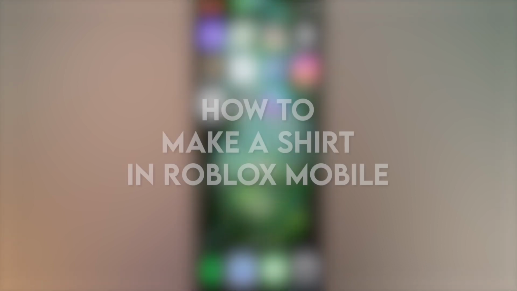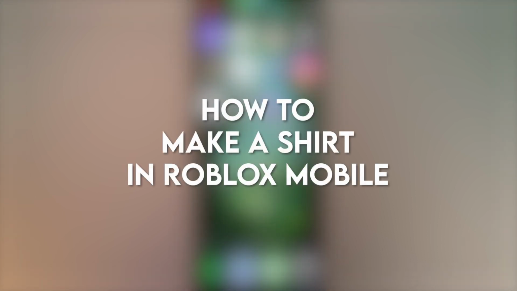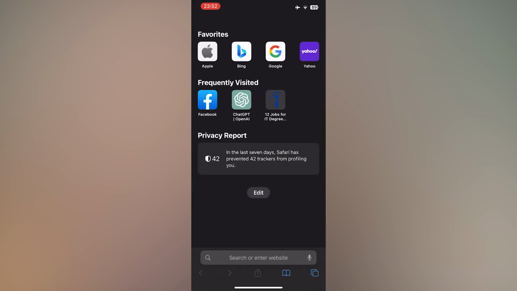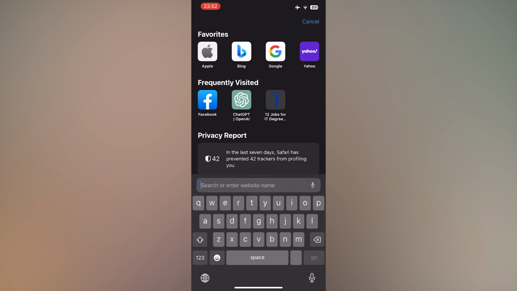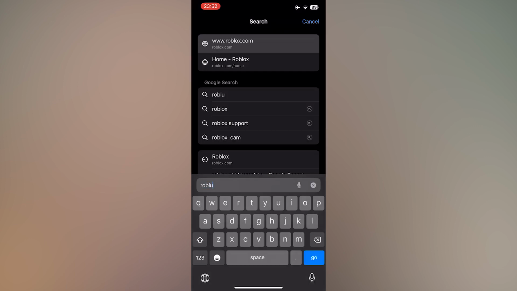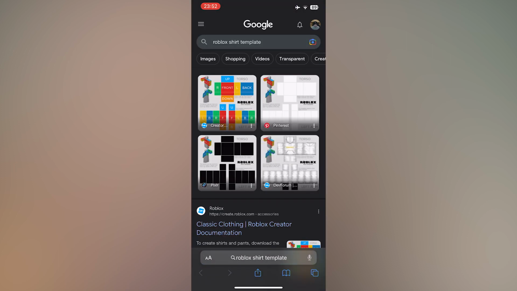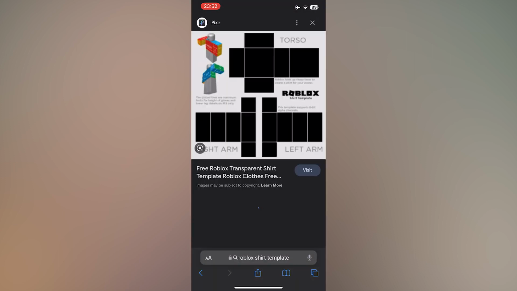In this video, I'm going to show you how to make a shirt in Roblox Mobile. First, go to Google or your browser and search for Roblox shirt template. Then download.